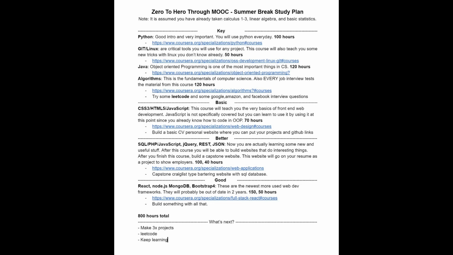The next course, it's going to cover React, node.js, MongoDB, and Bootstrap 4. And these are all the newest, latest, and greatest web frameworks. And React is the most used front-end framework right now. I think if an employer sees that and they see that you can actually build something with that, it's gonna win you some brownie points, that's for sure. Once you finish this course, again, set aside some time, build something substantial, something you can actually show, because the real learning happens when you're actually building something, when you're actually doing something with all this stuff.